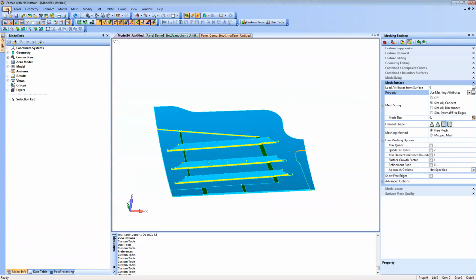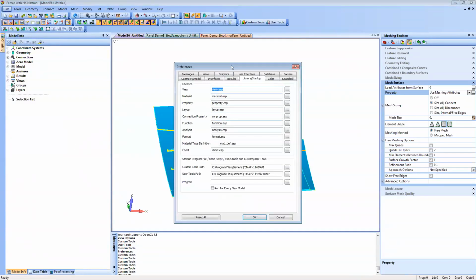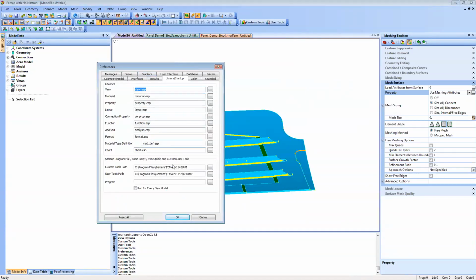Another nice feature, if you go to File, Preferences here, this has a lot of useful settings. So for example, the custom tools and user tools, these are the file paths, so you can update that or add or remove files and APIs and update the file structure.